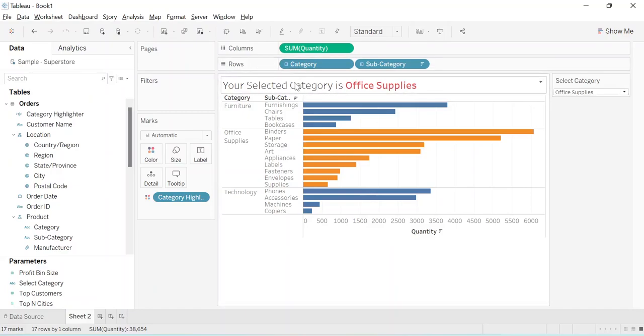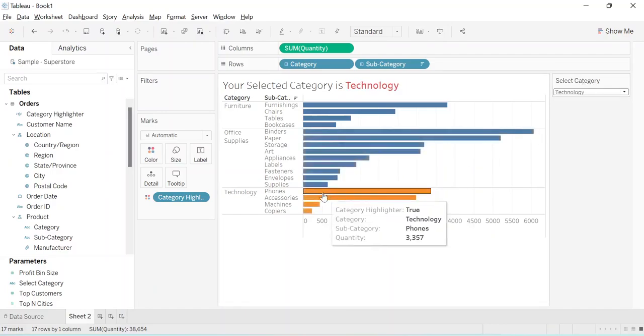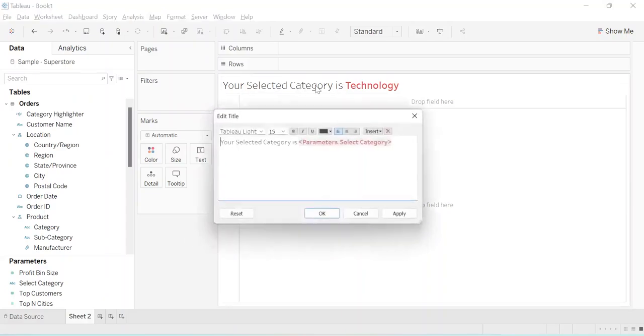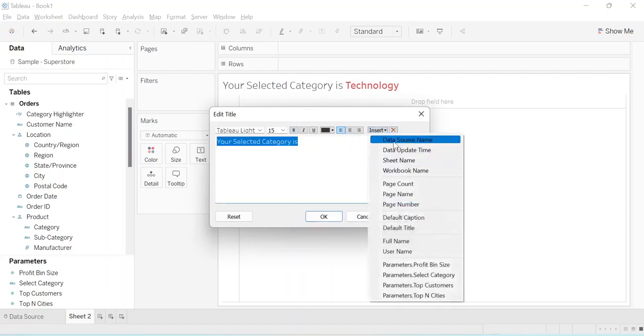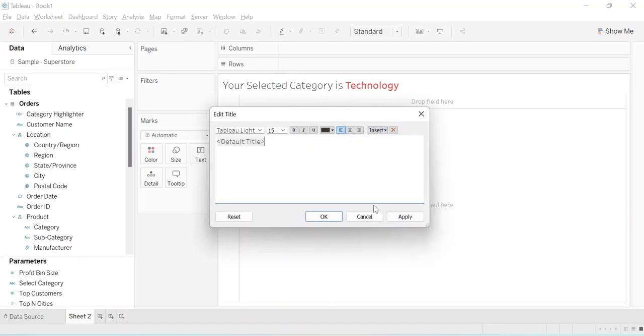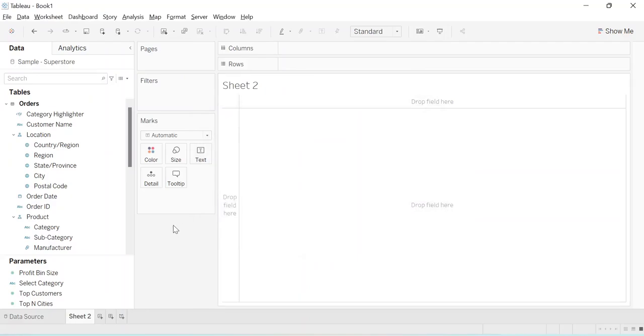So again this sheet name has become dynamic. So here I'm saying technology. So technology sales and quantities are highlighted here, and my page title is changing accordingly. So this is again one use case we have in Tableau. So that's one scenario we have seen. Now let me go back and just say here as a default title. Okay, that's sheet 2.